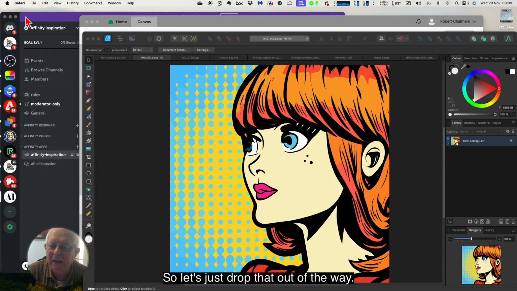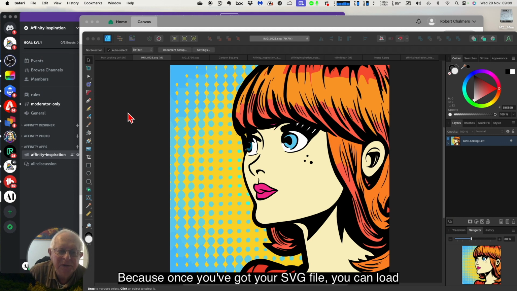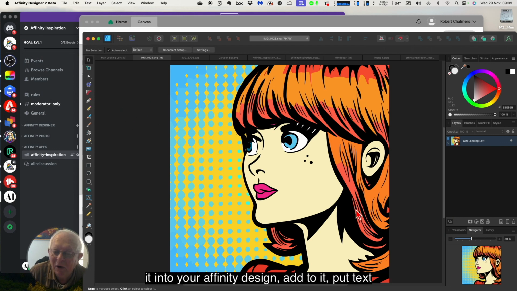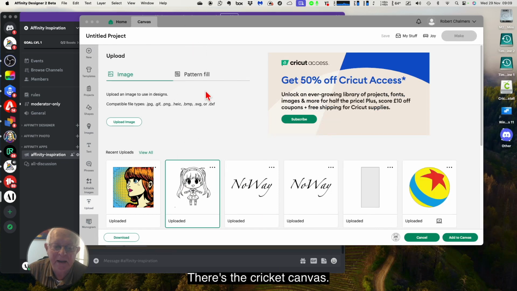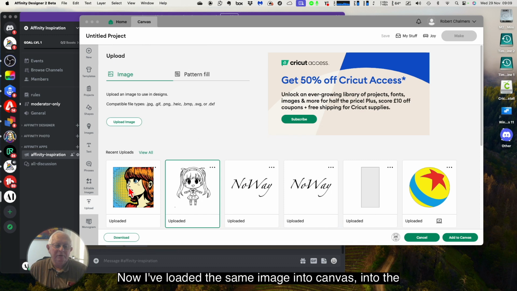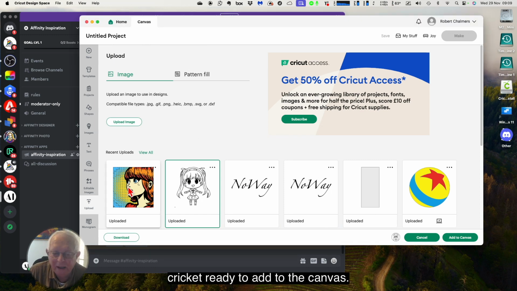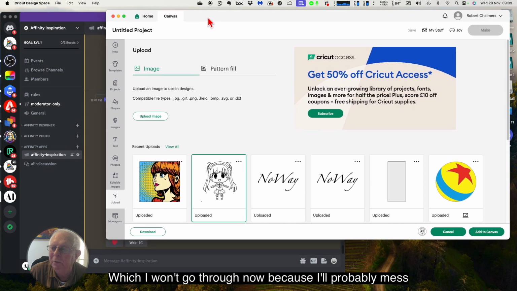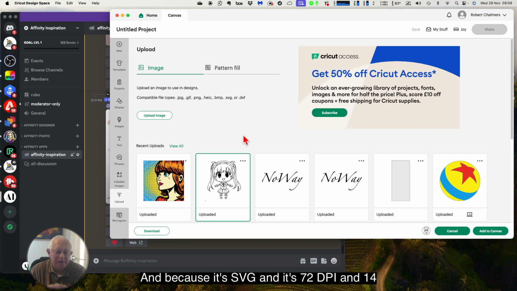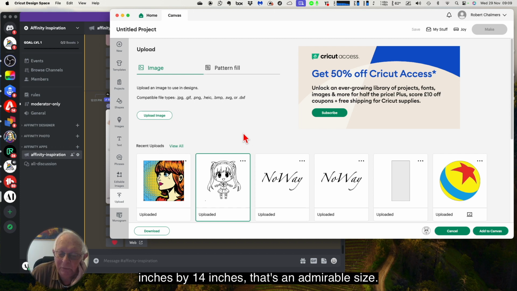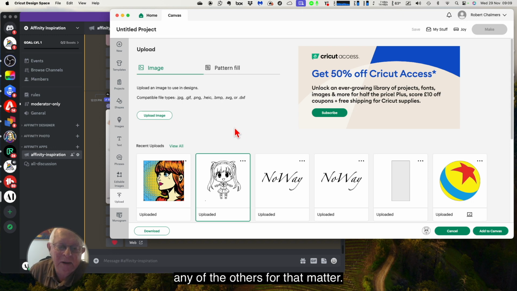So let's just drop that out of the way, because once you've got your SVG file, you can load it into Affinity Designer, add to it, put text over it, change it, do whatever you like with it. There's the Cricut canvas. Now I've loaded the same image into canvas, into the Cricut, ready to add to the canvas, which I won't go through now because I'll probably mess it up. But you can see how easy it is. And because it's SVG and it's 72 dpi and 14 inches by 14 inches, that's an admirable size. You won't have any problems with Cricut with that, or any of the others for that matter.